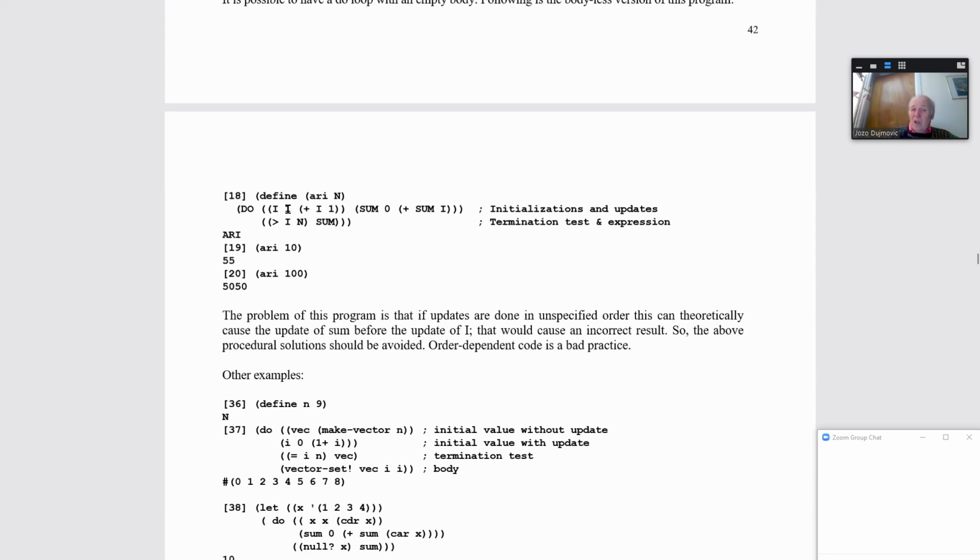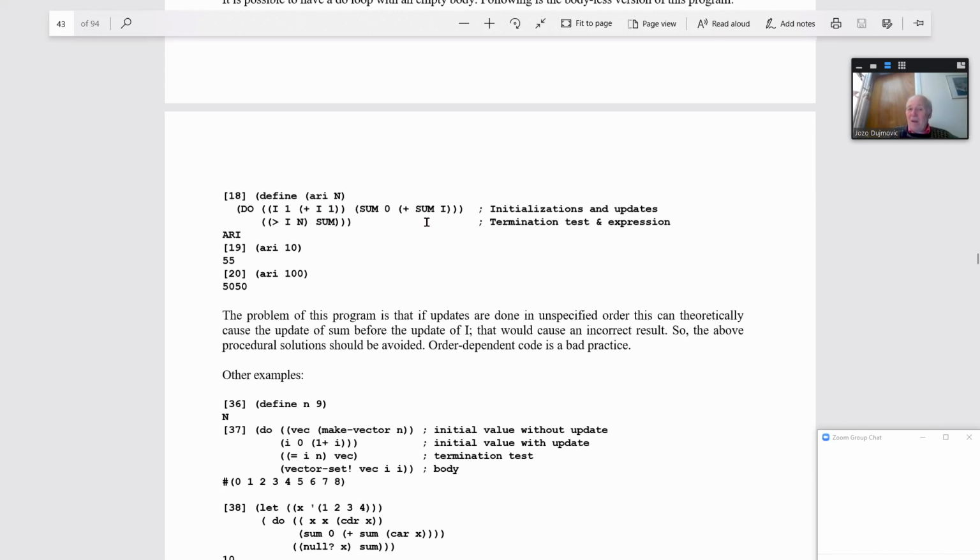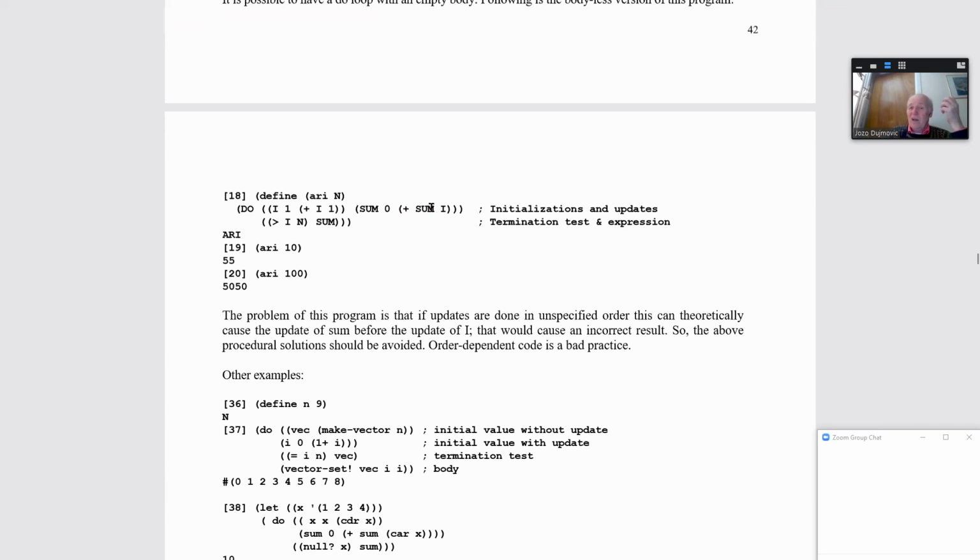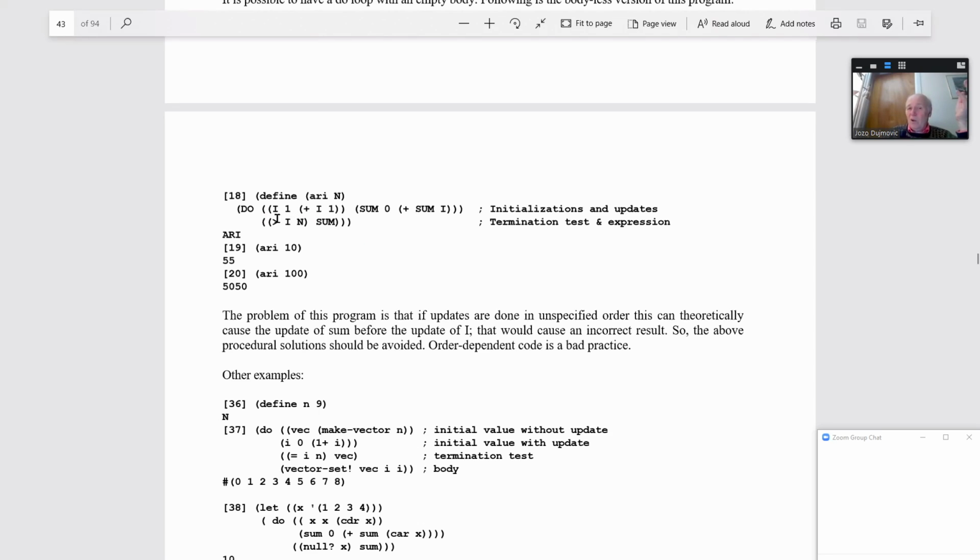Because the first expression and the second are not independent. Practically, what I'm counting on is that there is first going to be incrementing of this I, and then I'm going to use this I to add to this sum. So I'm practically hoping that it is going to do this first and this second. Okay. So I should not count on that. If this is performed before this one here, the result would be wrong. Therefore, don't do things like this.